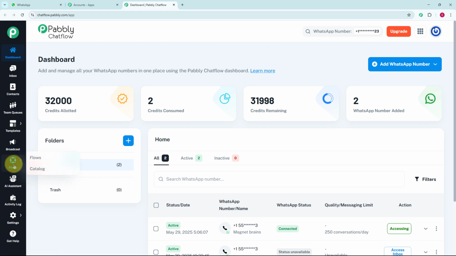So flows are basically the path which our WhatsApp chatbot follows. Now for creating a chatbot, we just need to access flows over here. Now further we are getting the AI assistant. You can create or add your own AI assistant from here. Now the next one we are getting is the activity log. The work done by you will be shown here.